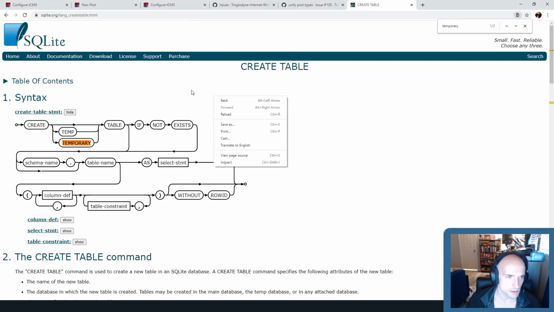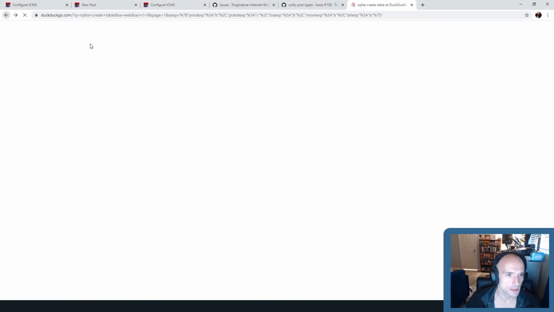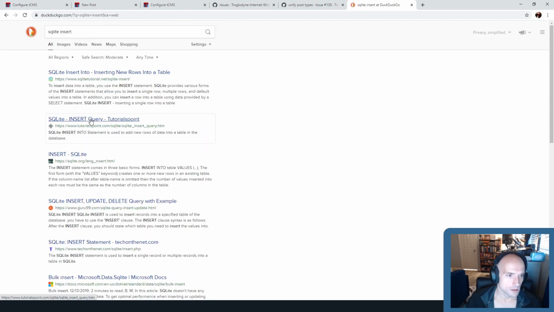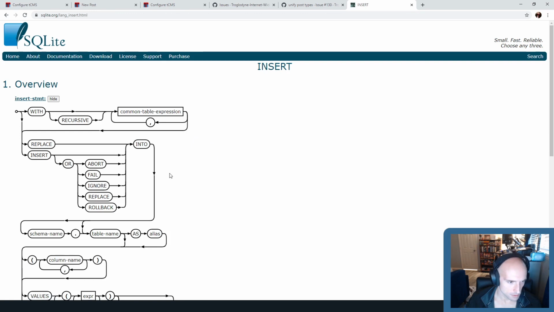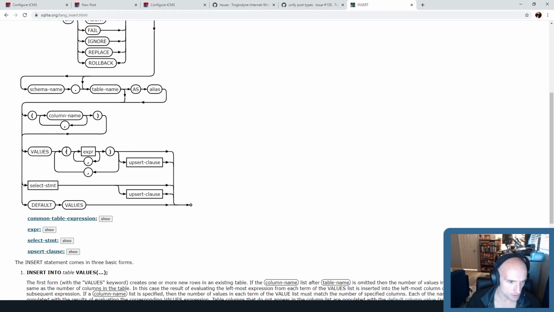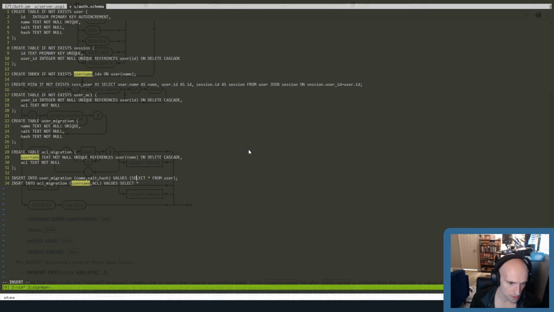let me see, does insert require an as? Let's find out. Well, that one has been SEO'd. So insert blah blah blah values. Yeah, so I don't need any parentheses around a select statement for that. So let's go ahead and get rid of those. Select star from user ACL. And it doesn't need to be all caps.